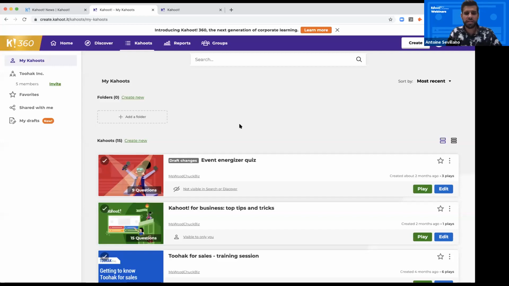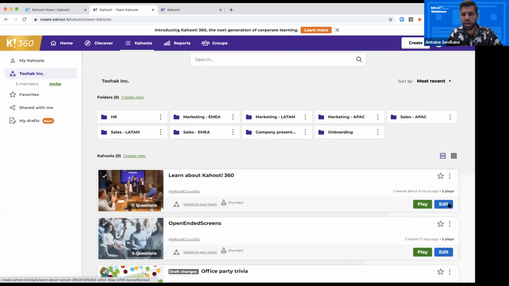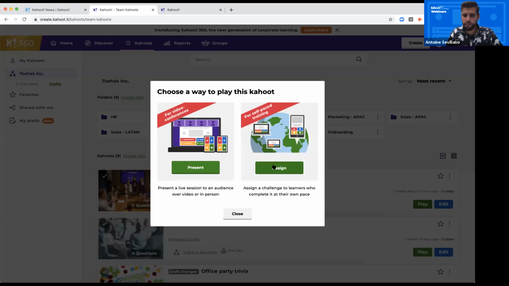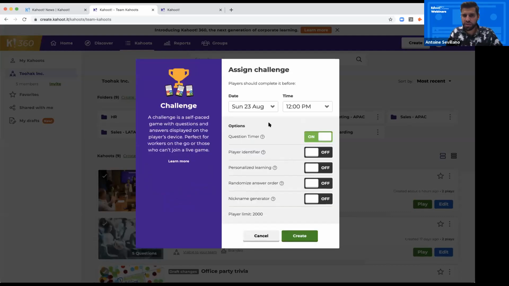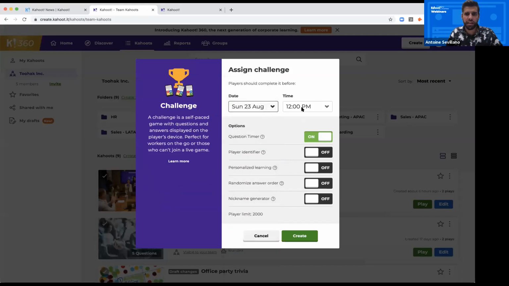And let's say, for example, I wanted to go back to my team space and the exact same game that we just played all together, I want to create a challenge of that. So I will click on assign. And here I have several options. I can set the deadline for my challenge. So if I wanted it to end, let's say, next Friday at 11 a.m. and then I want to turn on the player identifier, which also will give the player a word that they need to give some information when they enter the game. And then I can just click on create.